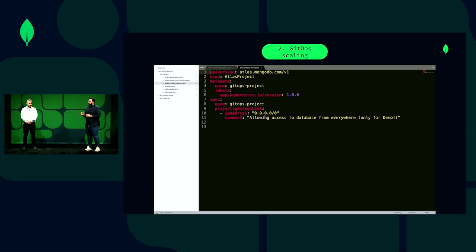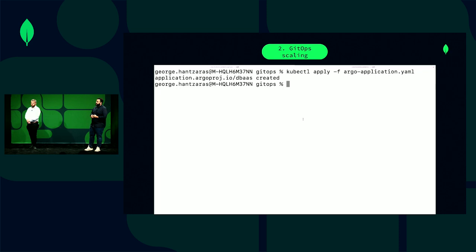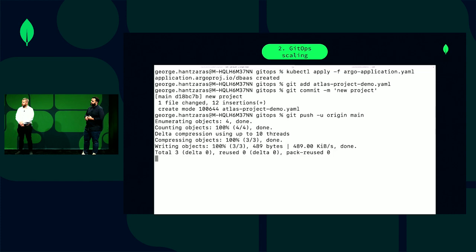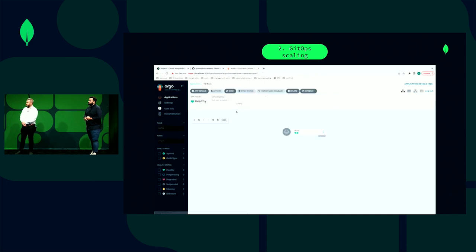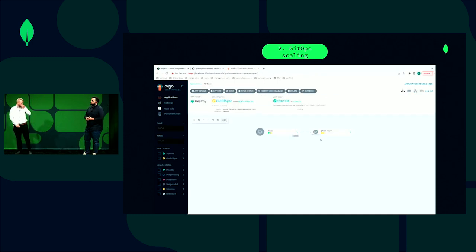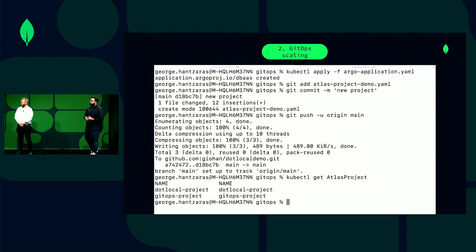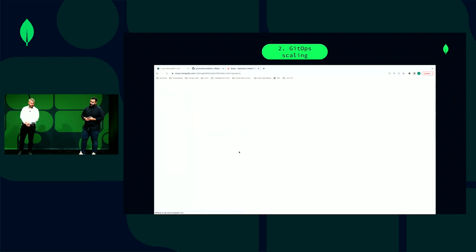Deploying our new project, similar configuration file as before. The only difference is instead of kubectl apply, we're going to do a git push into our infrastructure as code repository. ArgoCD now picks up the changes in our repository and deploys the custom resource in Kubernetes. And we can see that the Atlas project custom resource has been deployed in our cluster, and the operator has picked that up and is now running in Atlas.